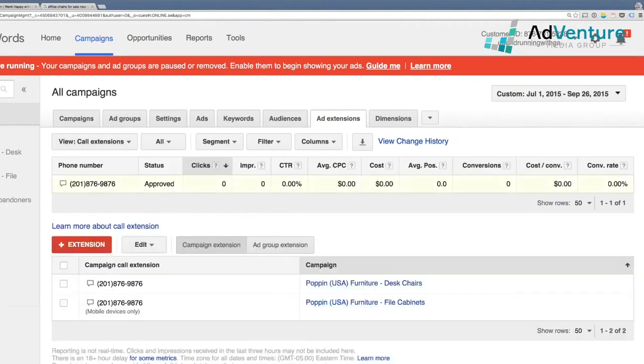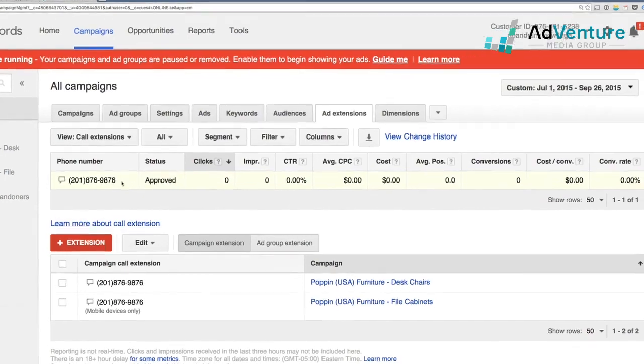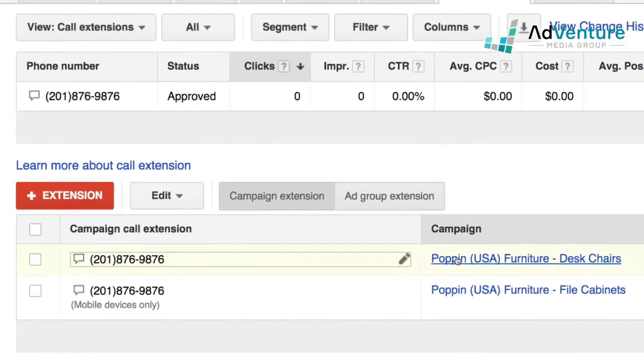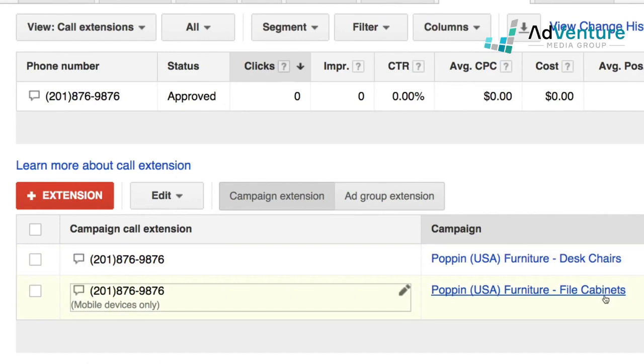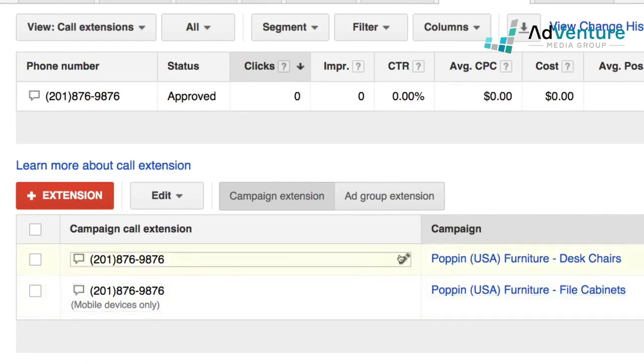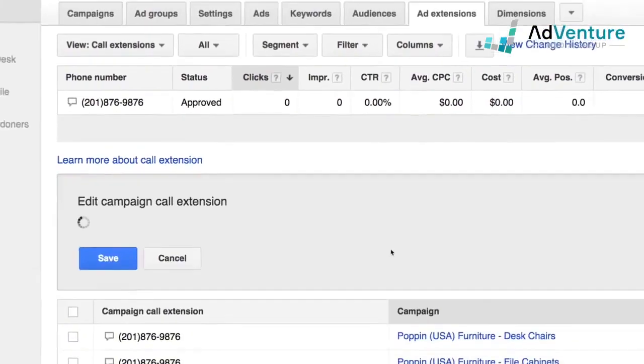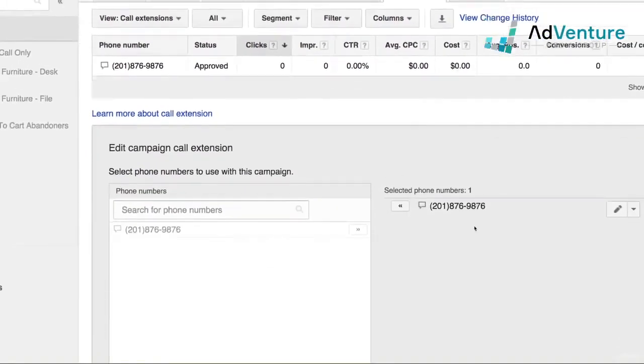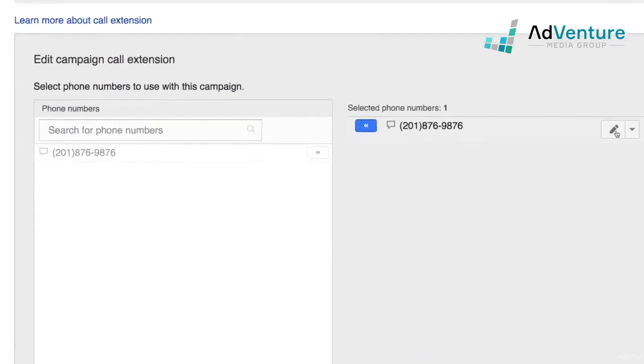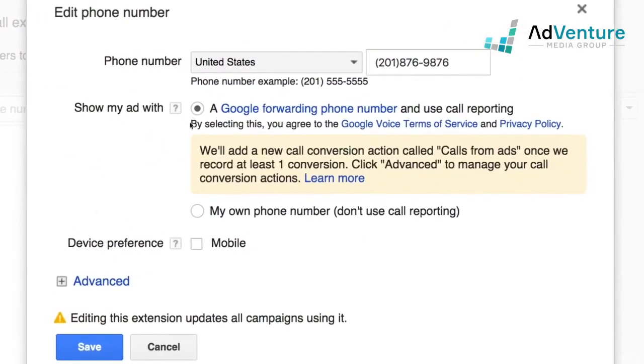And we see we have one call extension created, 211-876-9876. Okay? And it shows us down here which campaigns are using it. So our USA Furniture Desk Chairs campaign is using it. So that's excellent, that's great. But I want to make sure that our Google forwarding number option is enabled. And I'm pretty sure that we did, but let's just go and double check. It can't hurt to be safe. So I'll click on edit. And I'll click once again on edit under the phone number dialog. And I'll make sure that Google forwarding numbers is selected.